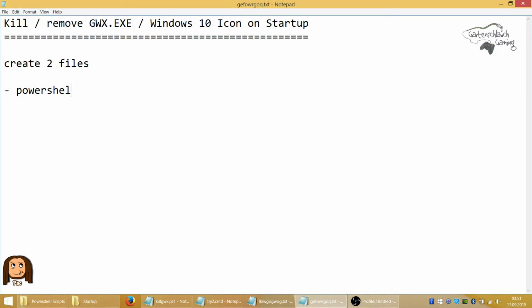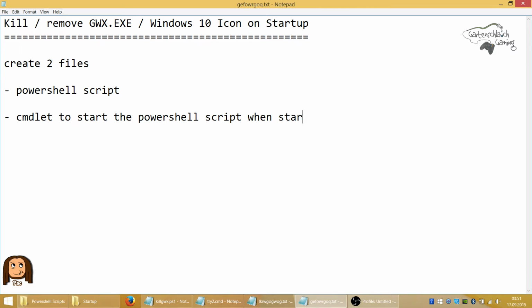One is a PowerShell script, and the other file is simply a small commandlet to start the PowerShell script when we are starting the machine. So basically, just to summarize this, we will not delete the GWX file, or remove it, we will just kill it every time we start the machine, so it won't be there anymore.